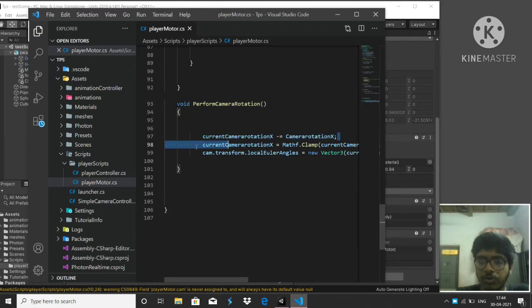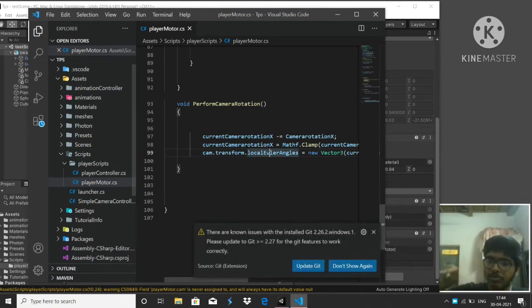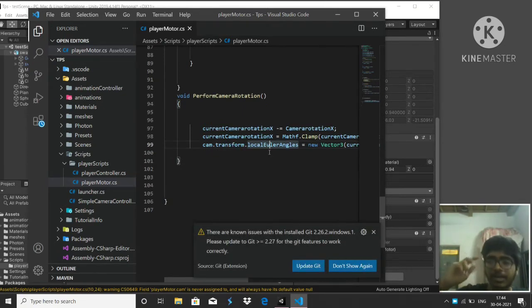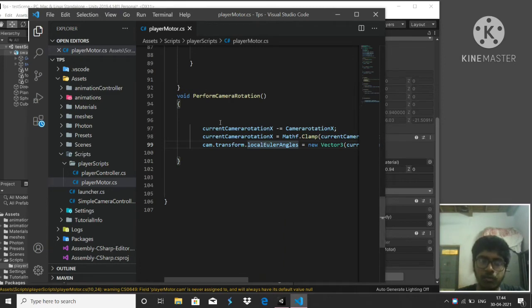What we're going to do is check our current camera rotation, clamp that rotation, and apply that rotation to our camera, that is our follow object. Got it? If I don't use the clamp, it will rotate 360 degrees, but our head rotates only up to a certain limit, right? We can say 85, 90, something like that. So we are just clamping the values and applying them to this one. I hope you guys get this.